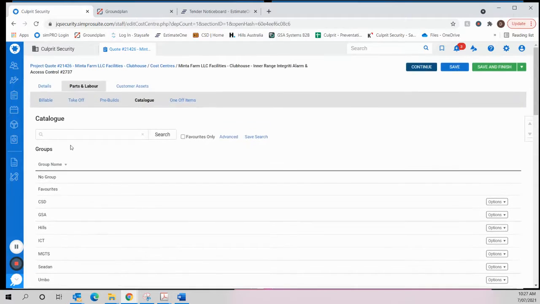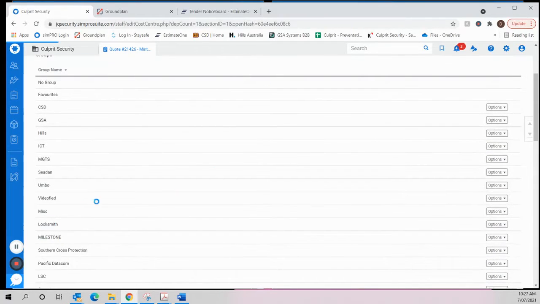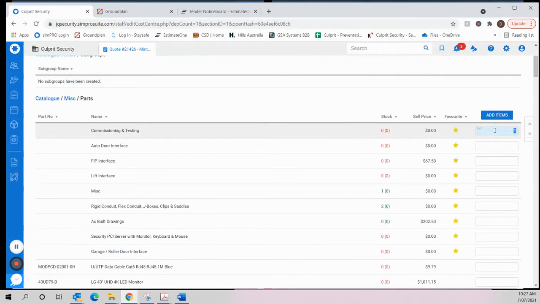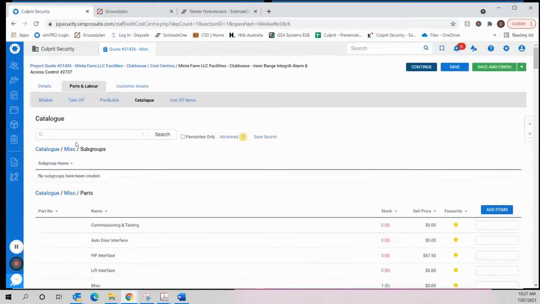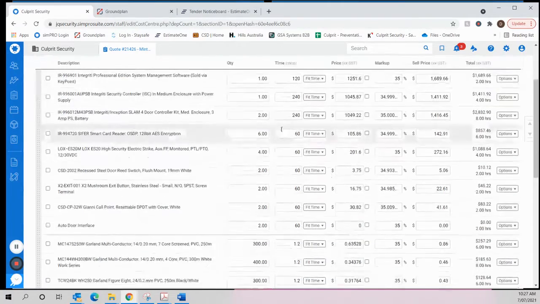Back to our catalogue now. Once again, I will create these as takeoff templates, but here's our commissioning and testing, and I'll also just make it an allowance. I'll use a miscellaneous figure where I'm just trying to balance hours.